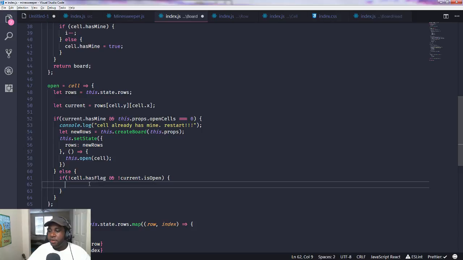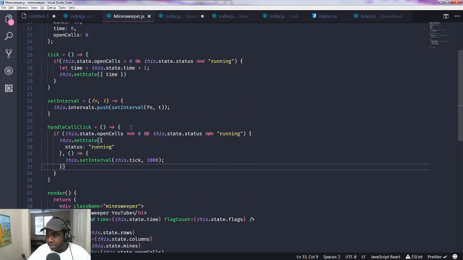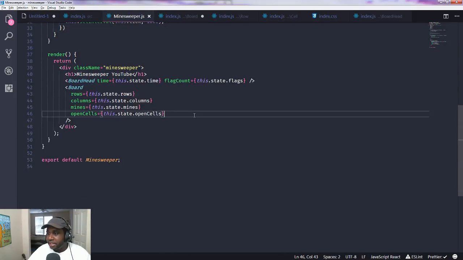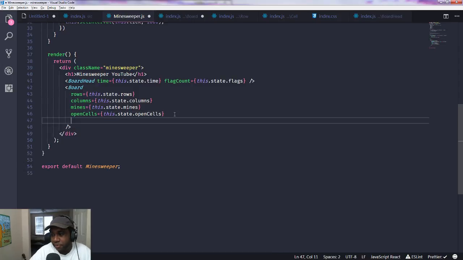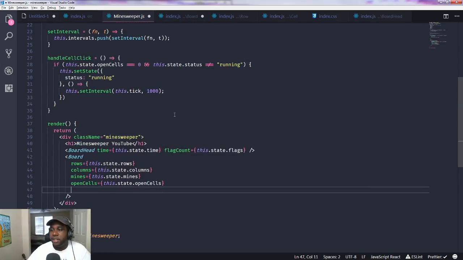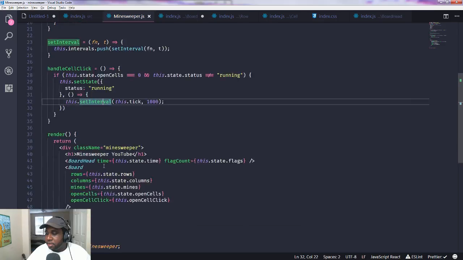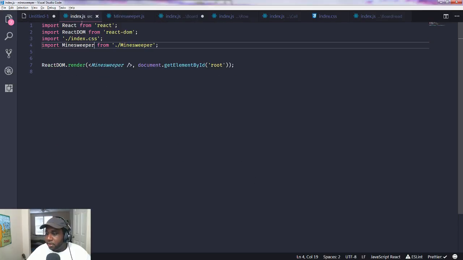So now in our board, when we click, we're going to pass in this function handleCellClick, and we're going to pass it into our board. Now there's probably more efficient ways to do this, but I'm trying to just get through this for right now. So we're going to pass openCellClick into our board. So we're going to say this.openCellClick. Boom. So now that we've got this, we go into here.